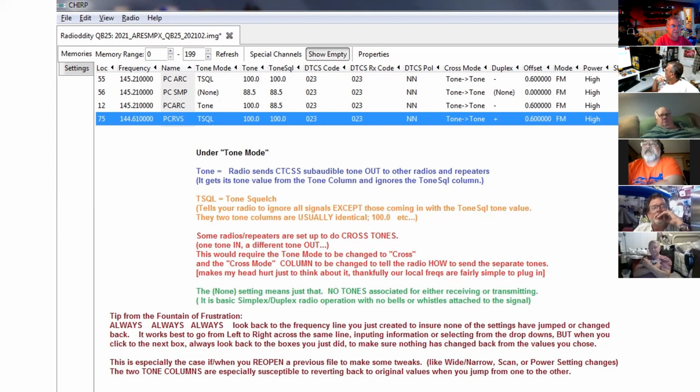I ignore the DTCS because I'm not using it. I ignore all 3 columns, and I leave it on tone because I want the radio to know I'm throwing a tone out and I expect a tone back. All right. There's the standard offset. It's set for wideband, which is FM. If you're reading it right, I want it set for wideband, and I want it on high because these little handhelds, well, even my 25 watt QB is a 25 watter, so it needs all the help it can get.